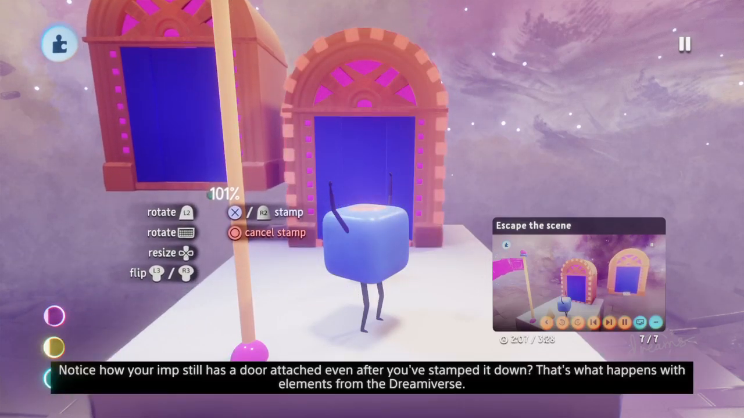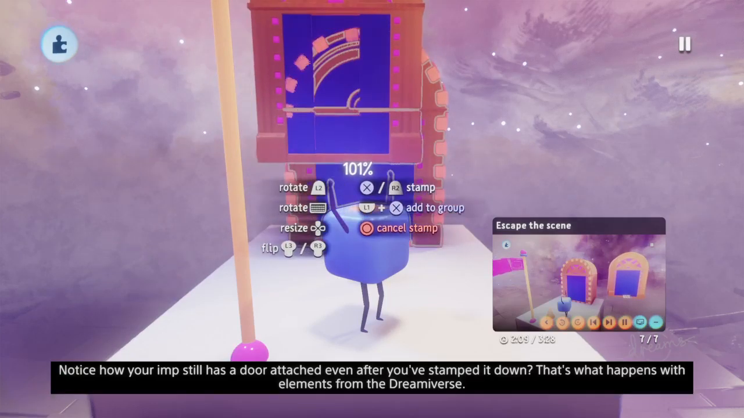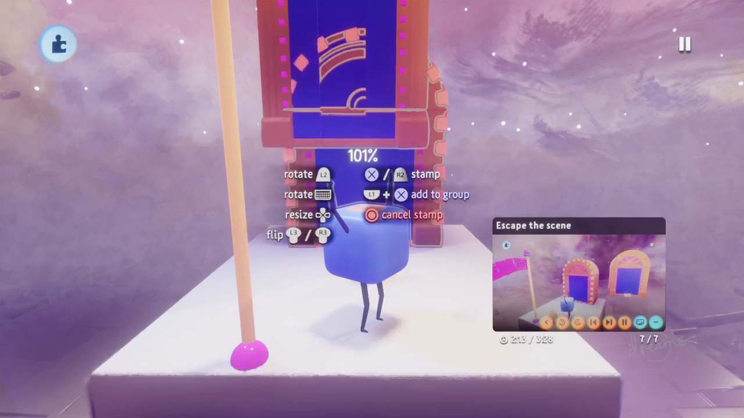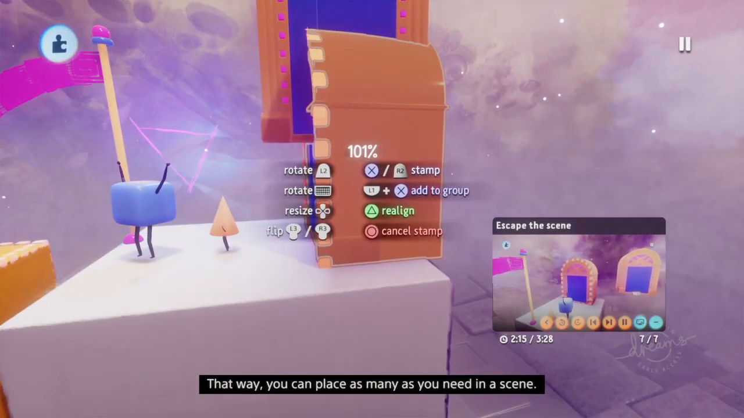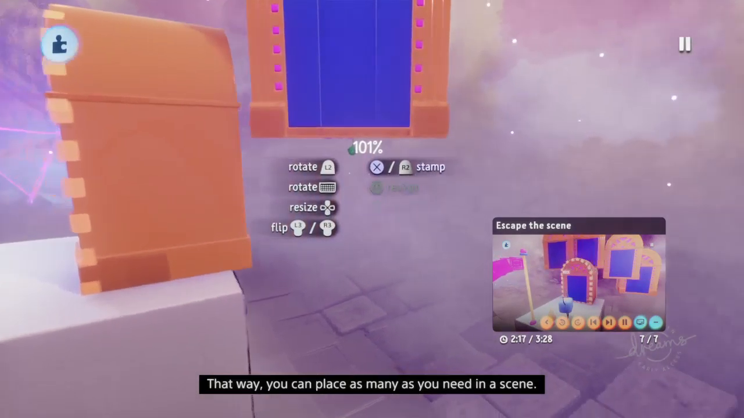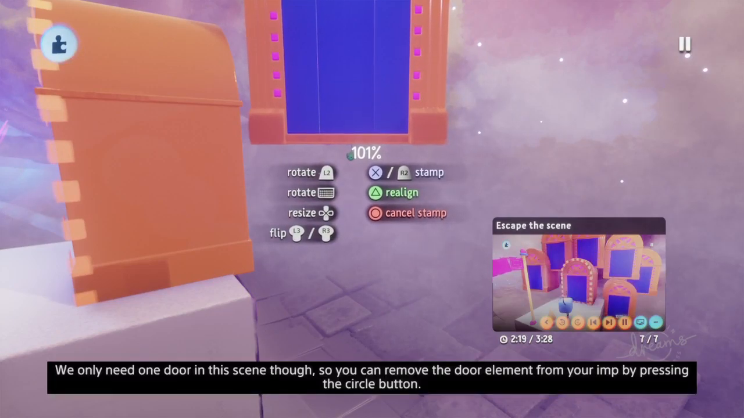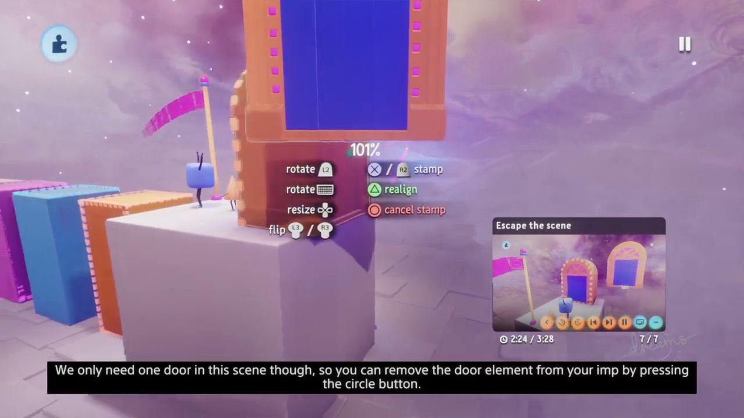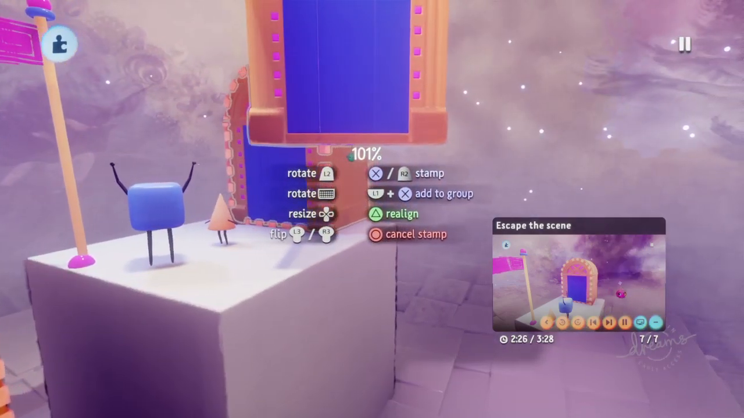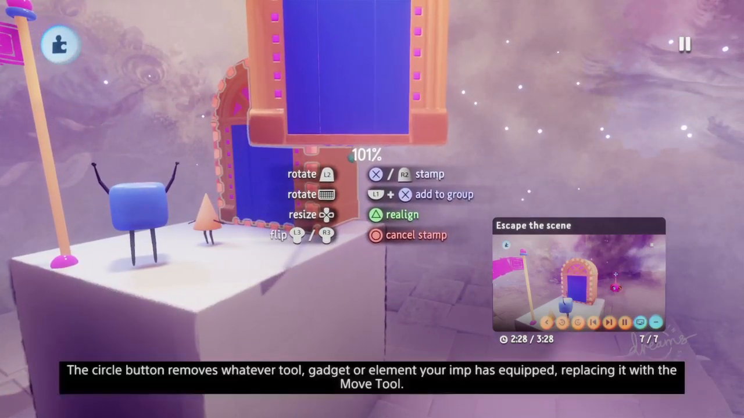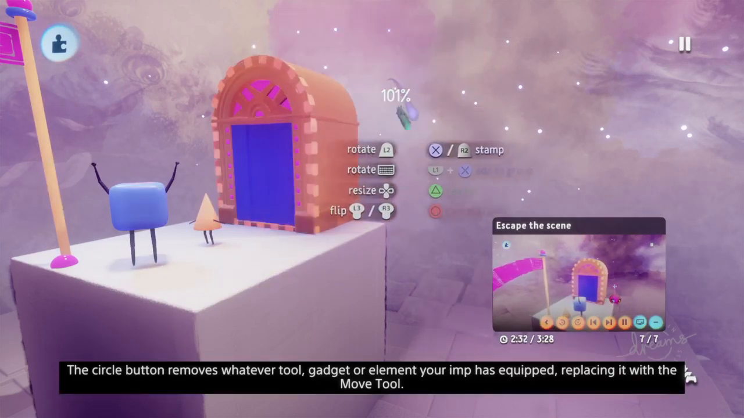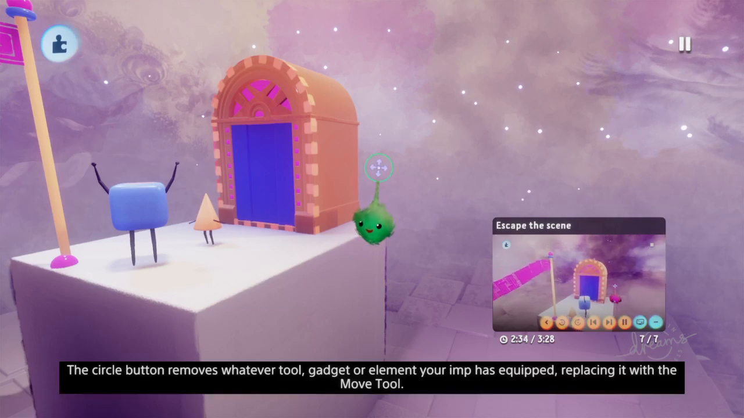Notice how your imp still has a door attached even after you've stamped it down? That's what happens with elements from the Dreamiverse. That way, you can place as many as you need in a scene. We only need one door in this scene though, so you can remove the door element from your imp by pressing circle. The circle button removes whatever tool, gadget or element your imp has equipped, replacing it with the move tool.